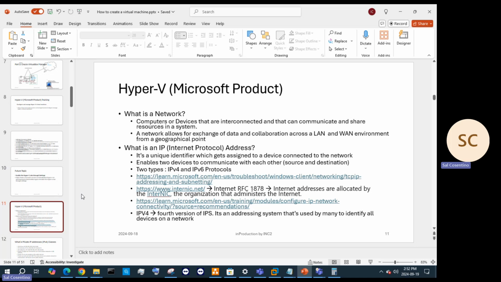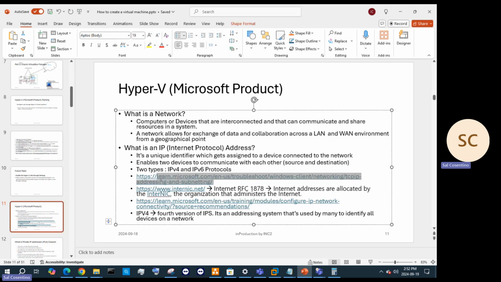There are two types of Internet Protocol addresses, either IPv4 or IPv6. I also have some information about that, which I'm going to post. So it's just going to be a good read. And then I'll also show you the organization that administers the internet. And again, IPv4 is Internet Protocol version 4, which is the fourth version of Internet protocols.